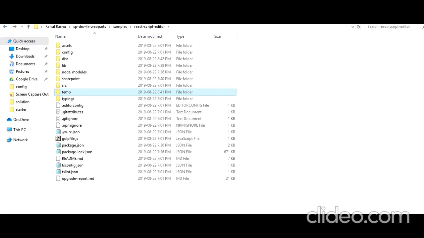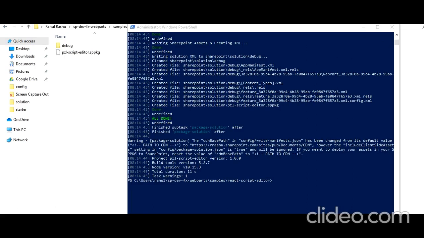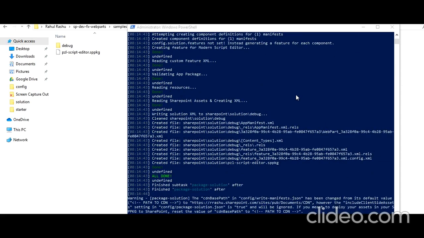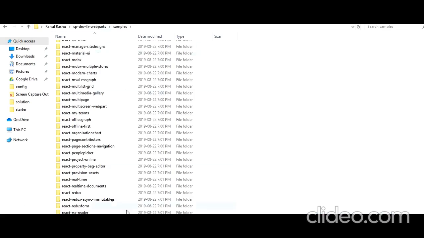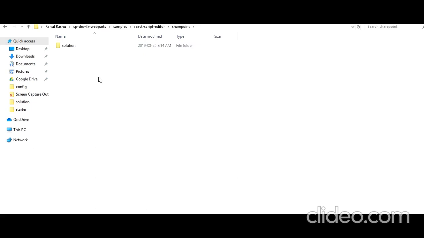Alright, next is we need to package the solution. So let's execute a command. So we are going to run this. So we ran the command package solution, and here it created a folder SharePoint. For me it was already created because I ran the command before, and here it created this package file, and this package file we are going to deploy into SharePoint app catalog.